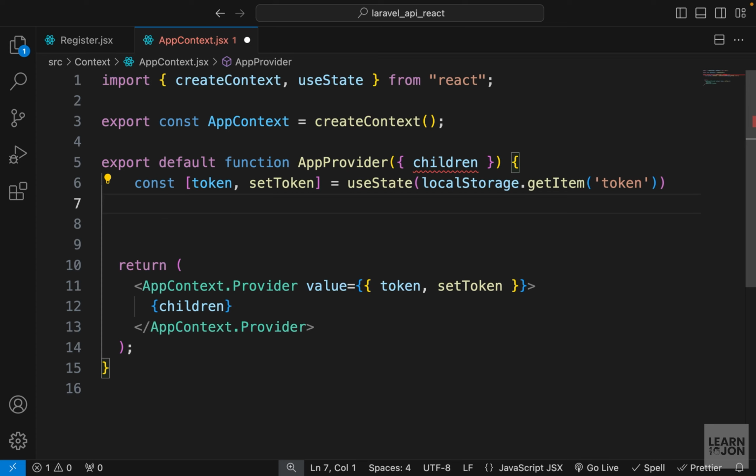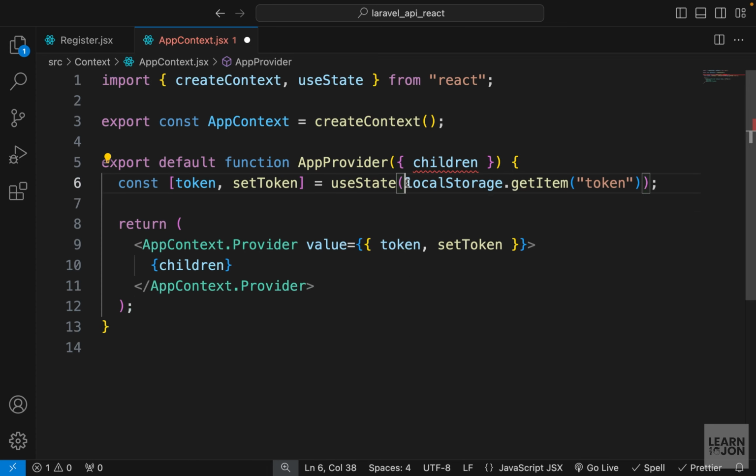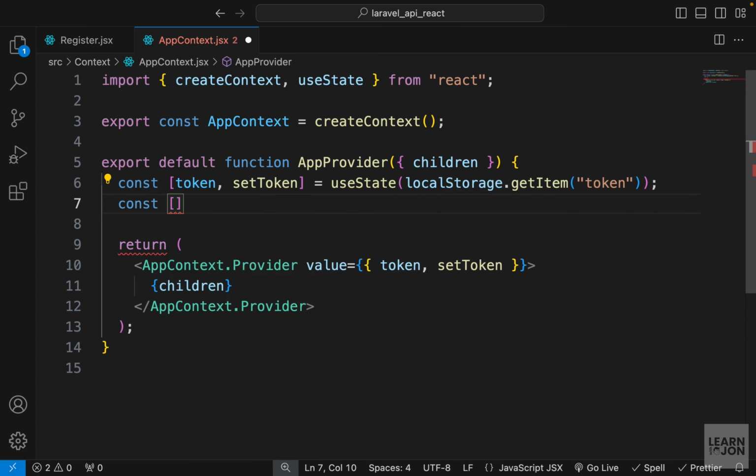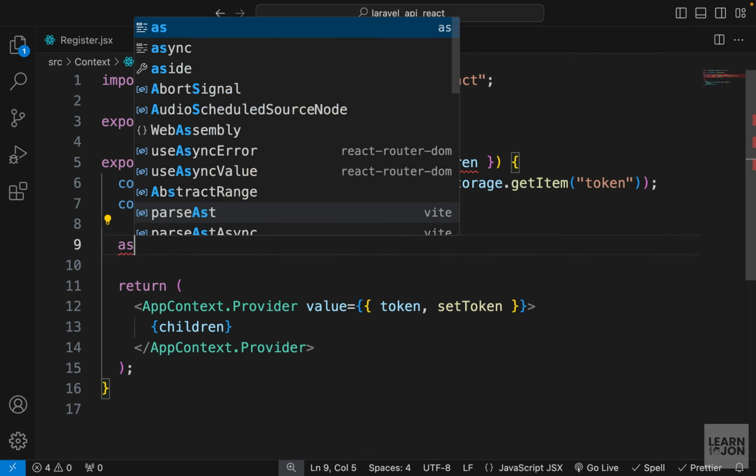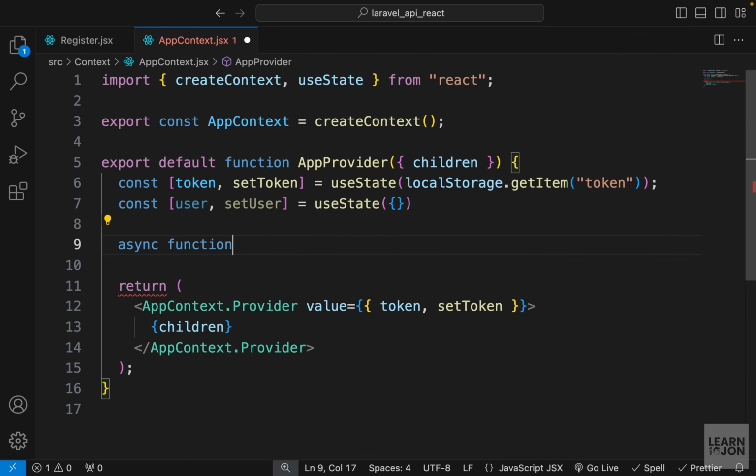So basically, I want to have another state in our contexts. So let's create another state here, and I'm going to call it user and set user. Then we want to use the use state hook and set this to an empty object. Next, I want to create an async function because we will call our API. I will call this get user.